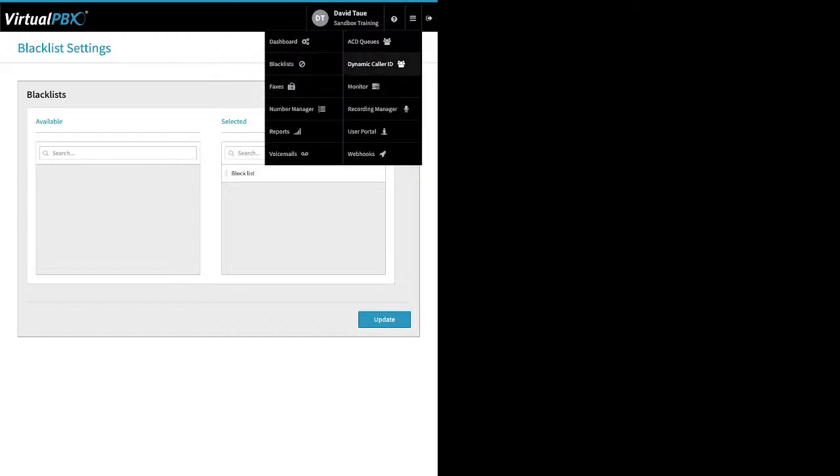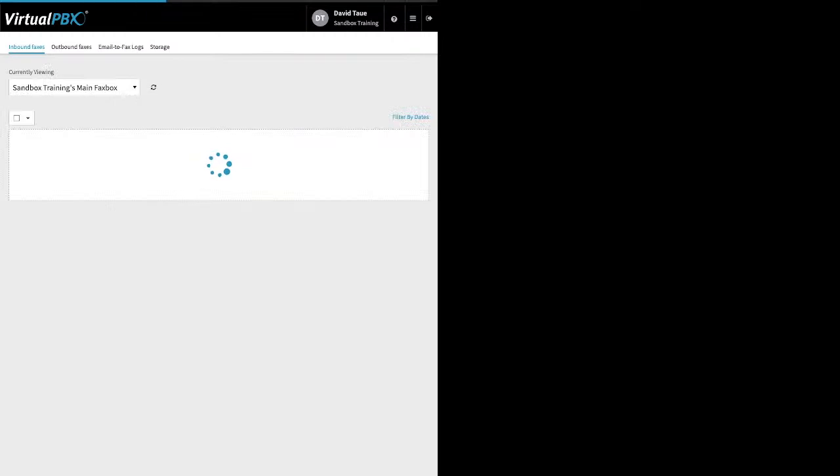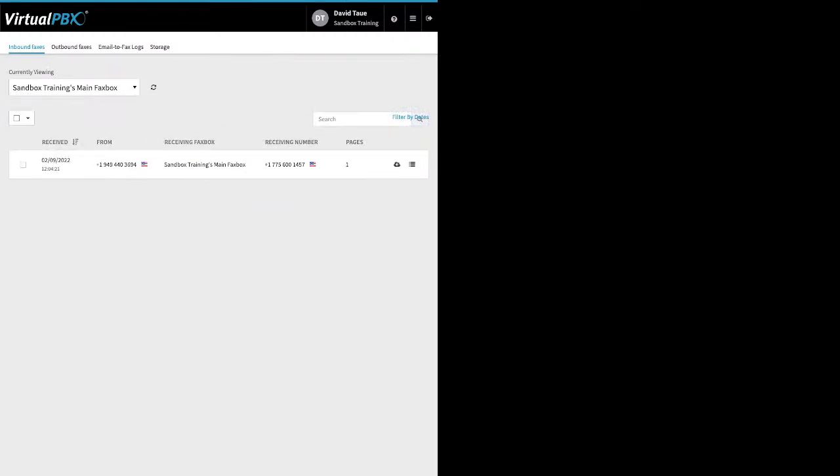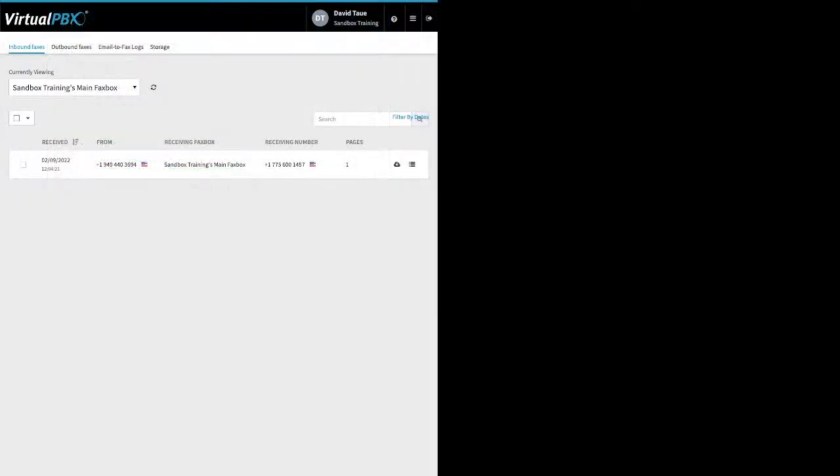Faxes, or the fax manager. Click on it properly here. So this, you can look at your fax history, right? See when a fax came in, the date, the time, what phone number it came from, the phone number it went to, the pages. You can download it, as well as click on technical details if you need to.